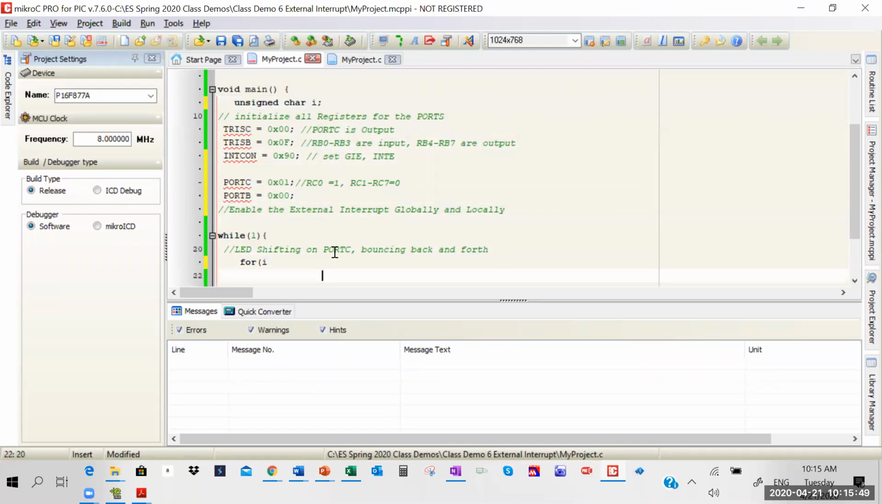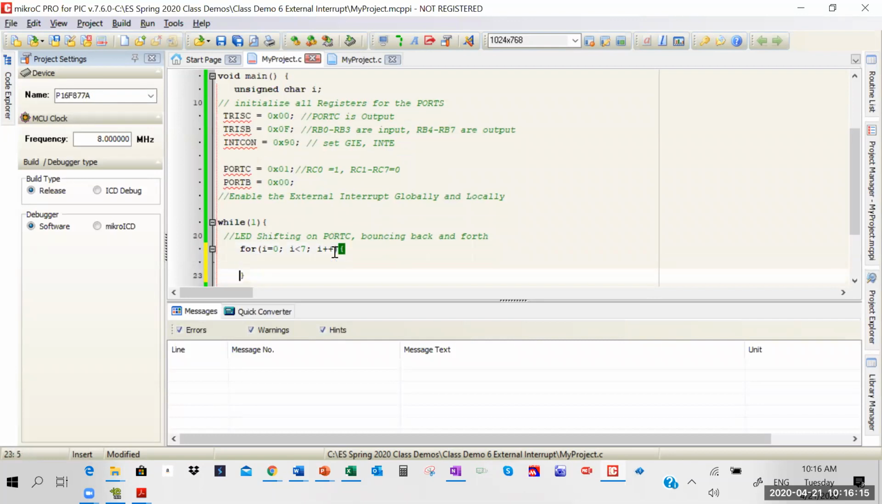For I equals 0; I less than 7; I plus plus. What do we do? We do a shift, right? Because the first LED is on already, we want to give some delay before we shift it.